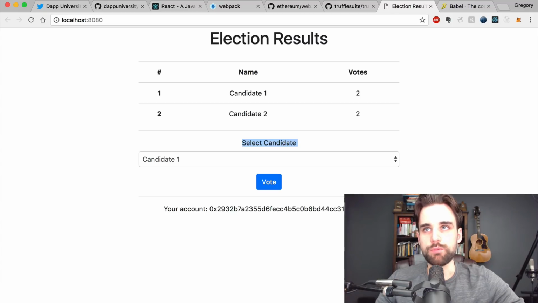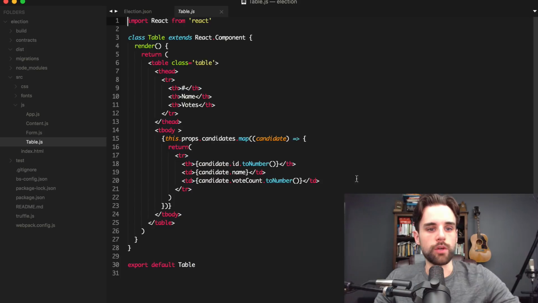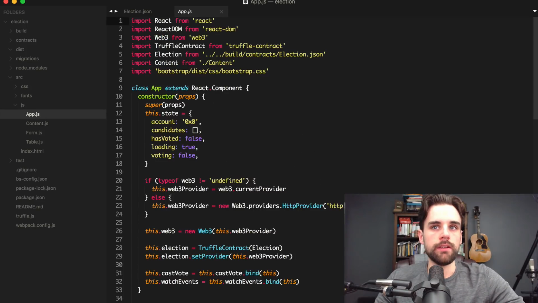So yeah, the idea of breaking those out into components is that this form is going to have its own logic that can be encapsulated within that component. And same thing for the table. And I think the account is just rendered in the content component. So go back here and take a look. So we'll start with the app component.